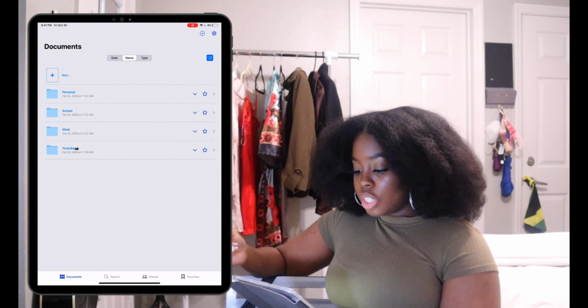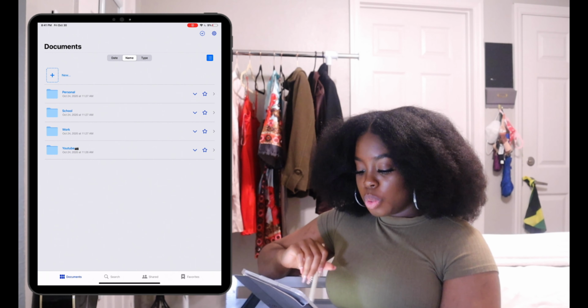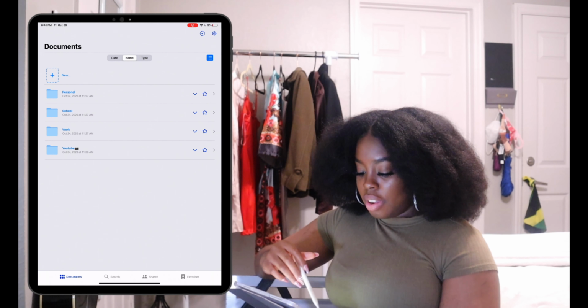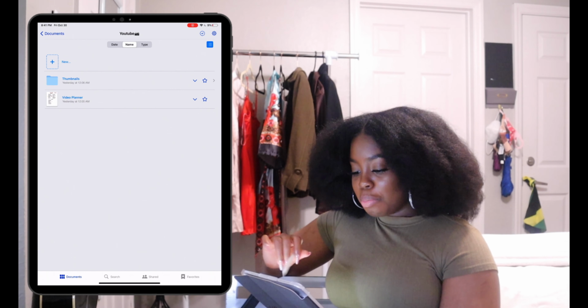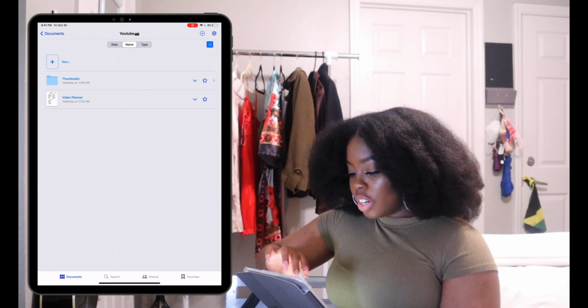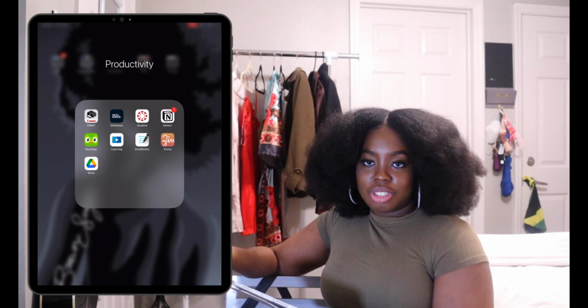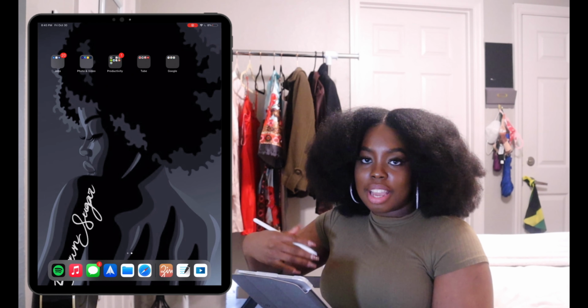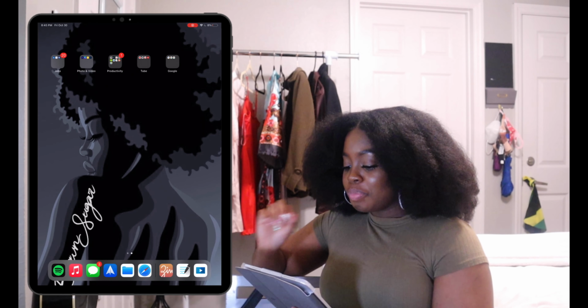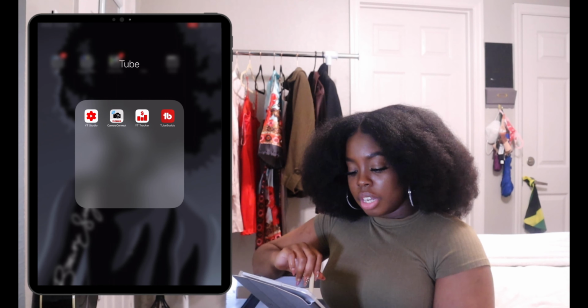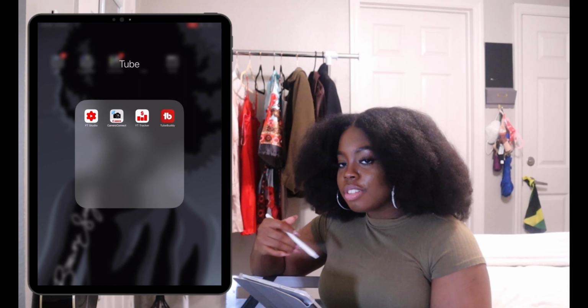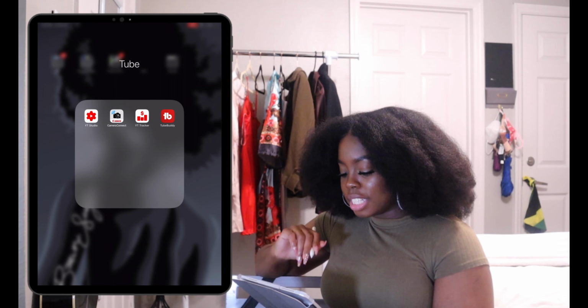Next app is GoodNotes. I have personal, schoolwork, and YouTube. For YouTube, I just have thumbnails and video planners here. Then we have Drive, which is just, everybody knows what that is. I have my files and stuff on there. I have my YouTube Studio here just to keep track of my videos, analytics, comments, and all that stuff.